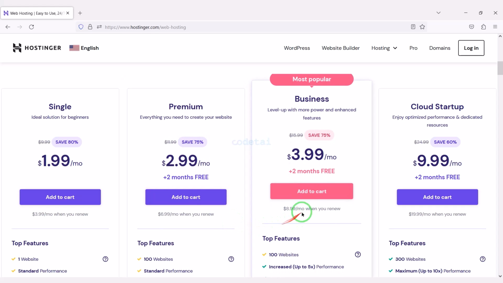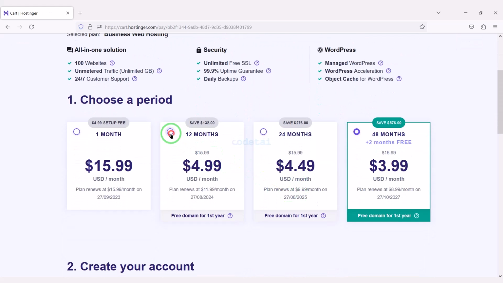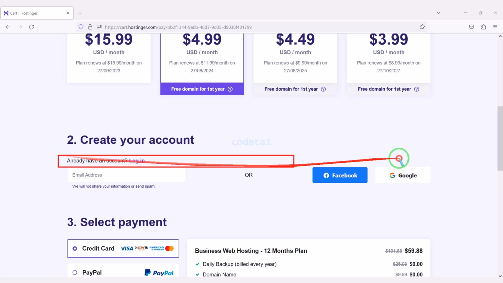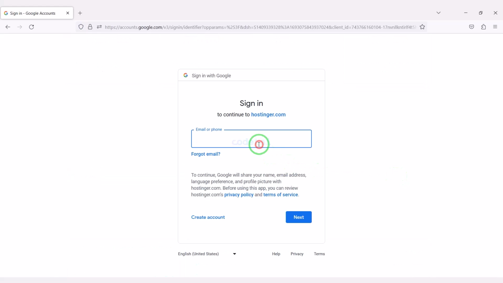As an example, I would now purchase the business web hosting package. We must purchase this package for 12 months. Now we need to create a Hostinger account. We can easily create accounts through Google.